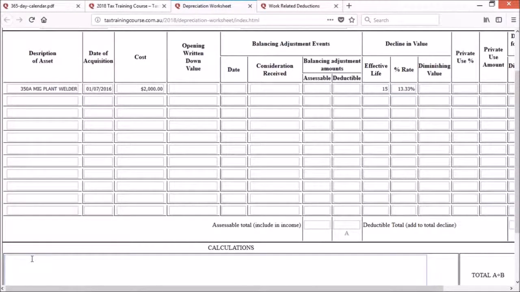Excellent. So now we need to work out what the value is going to be. Now this is very important. We need you to show all of your calculations for these particular percentages, for these particular formulas. So down the bottom of the screen, as you can see, where we've got calculations, I'd like you to put in welder, and we're now going to put in what our formula is.